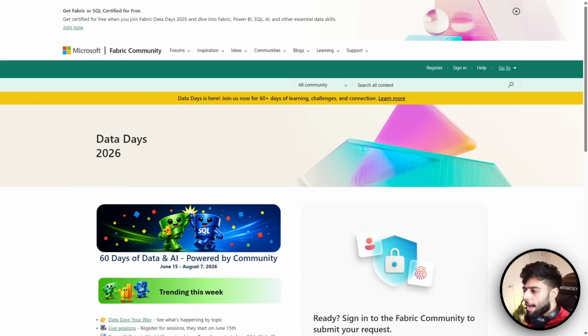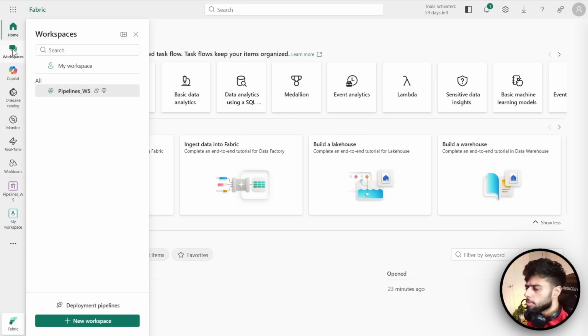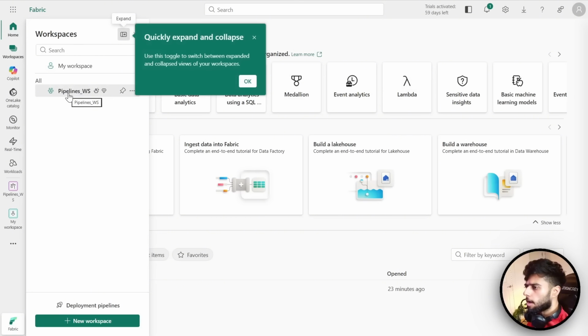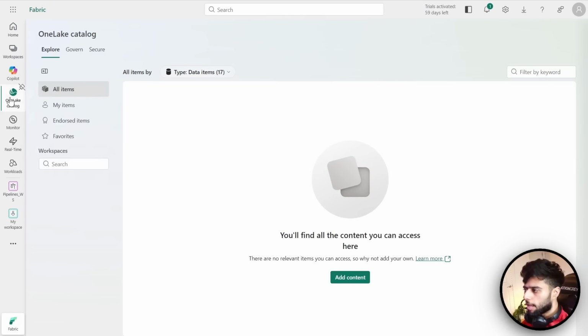So now let's get back to our Fabric workspace. Let's try to build something. We are here in our Fabric again. Cool. First things first, go to your workspaces, and here you can even open the OneLake catalog, because currently we do not have anything, but we will create so many things. We will just create workspaces and so much more.